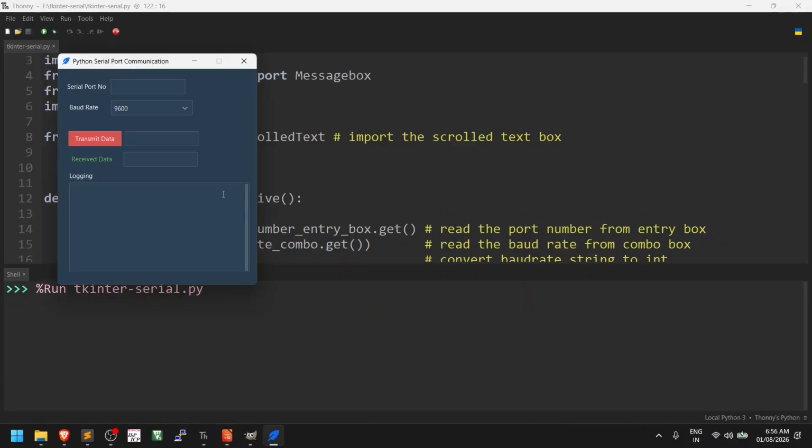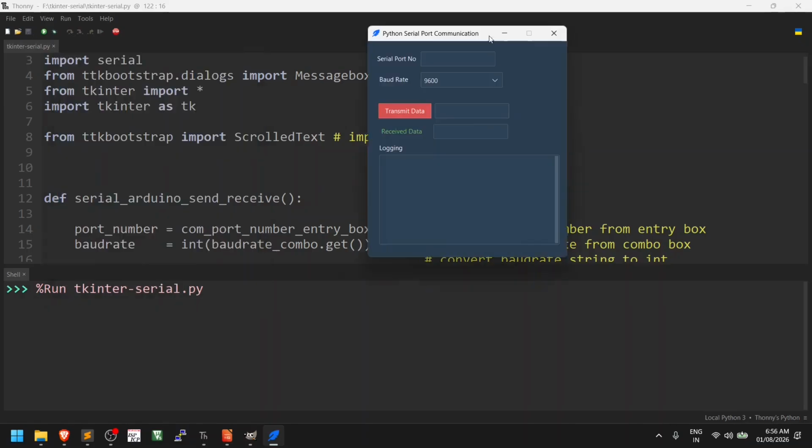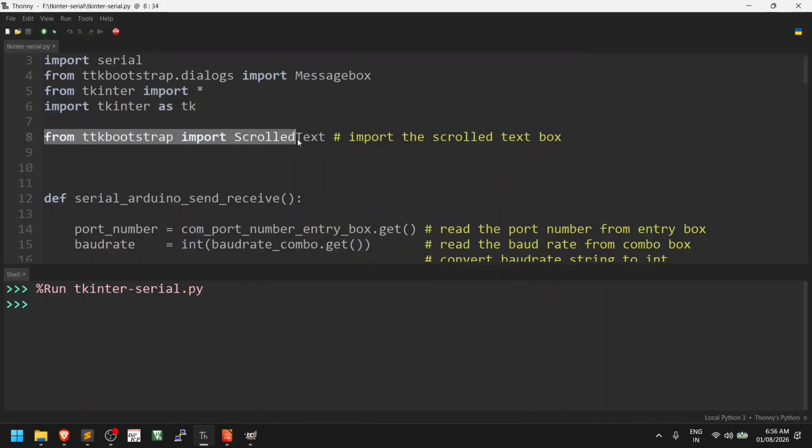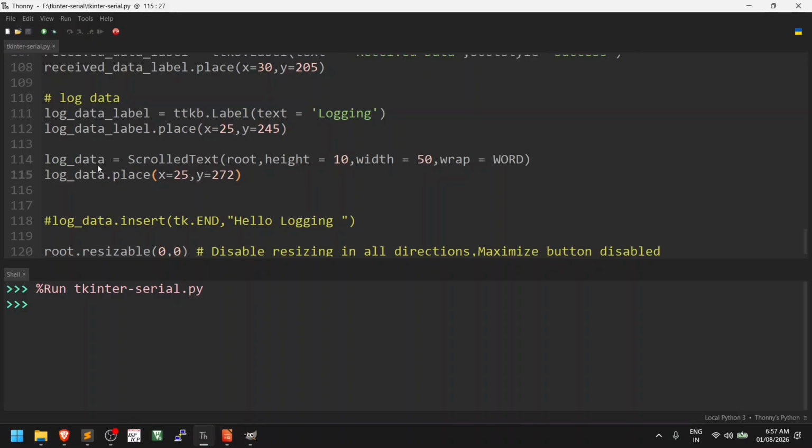Now I have included a logging window using the ScrolledText widget from the ttkbootstrap library. So this is the logging window where you can display a lot of text. So to create the ScrolledText, you have to import the required libraries first. So from ttkbootstrap, you have to import the ScrolledText. So you can create the ScrolledText box using this particular function. You can provide the height and the width. You can also provide wrap. That means that the text will wrap around the edges of the text box.